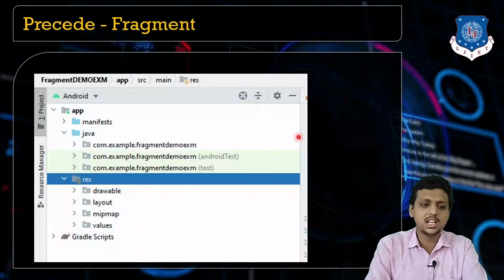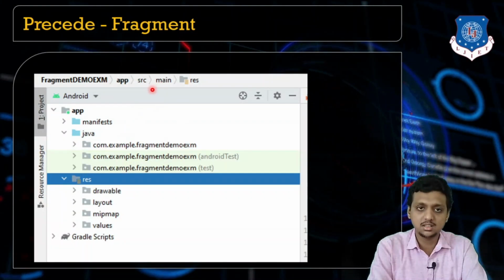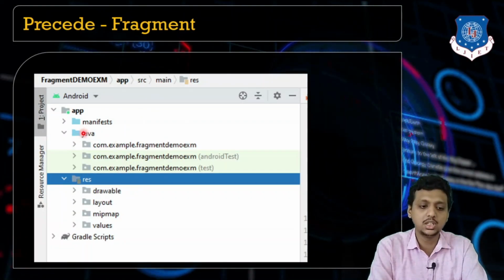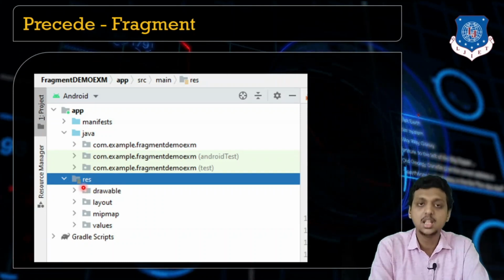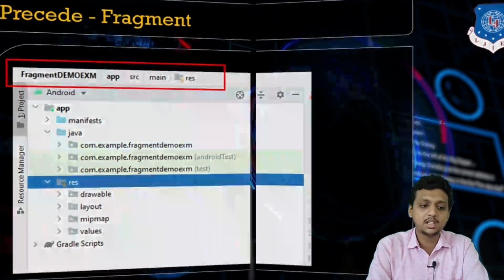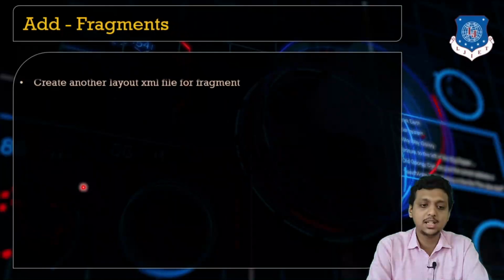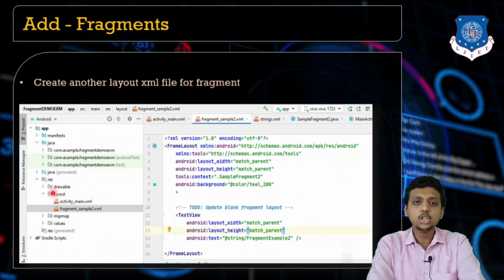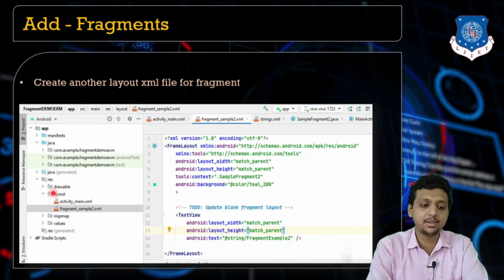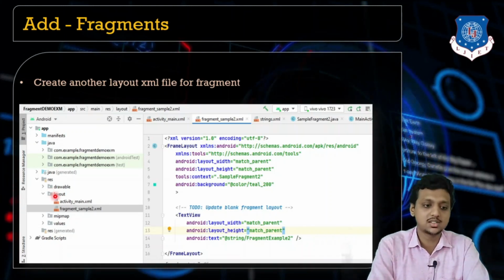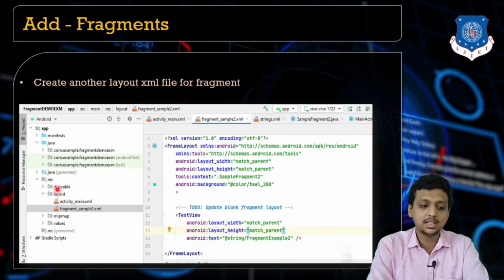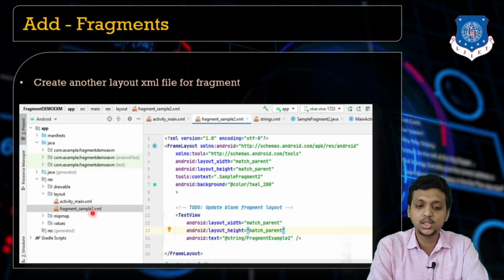So the very first step: this is a pre-seeded fragment screen, where before creating the fragment we have just the Java file and the resource file. Now how do we create a fragment? You just right-click on the layout file and create a fragment. Let me show you this. So there is a layout. Again, I am right-clicking on the layout file and creating one fragment, sample.xml.